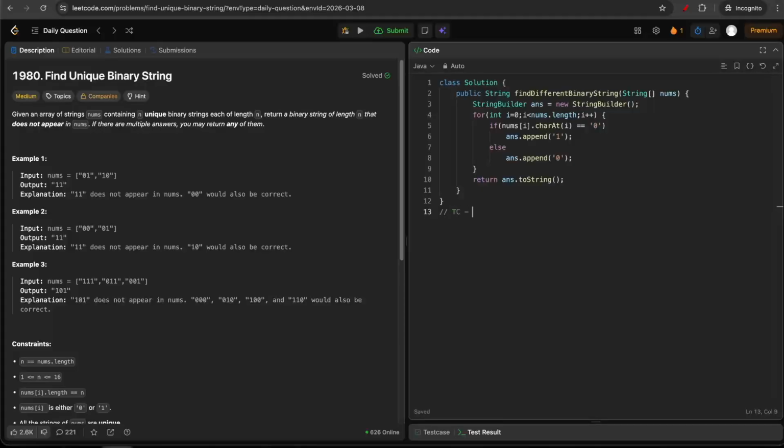Finally, let's do time and space complexity analysis. Coming to the time complexity, we are just iterating on the array once, and for each iteration, we are just looking at one character of a single string. So inside we are doing a constant operation and we are just iterating over the length n. So time complexity will be order of n. And also here converting a StringBuilder to a string is also order of n. So in total time complexity will be order of n. Coming to the space complexity, since we are declaring a StringBuilder and its size will grow up to length n, space will also be order of n.